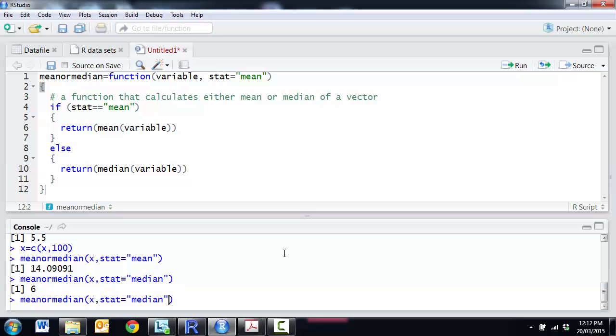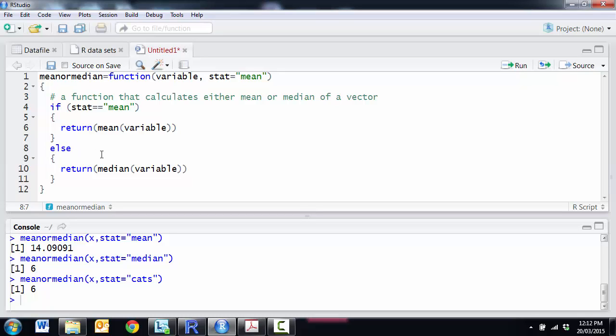So the problem that I was mentioning before is that I can say something ridiculous and it's still just going to calculate the median. So what we can do is, whenever we have an else statement, we can actually turn that into an else if. So we can say if it says mean, do the mean, else if it says median, do the median, and otherwise we can give it an error message instead.